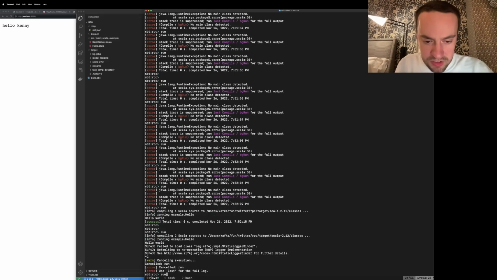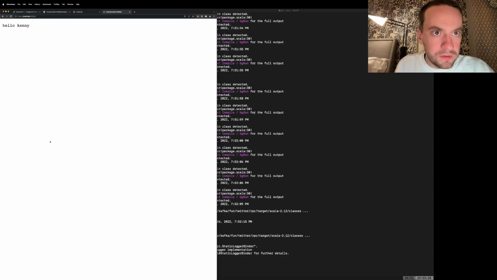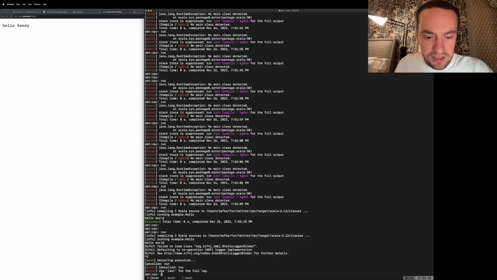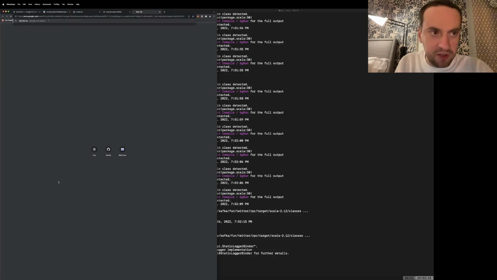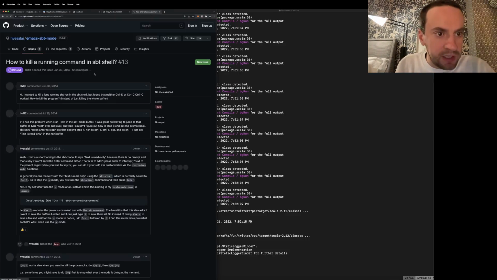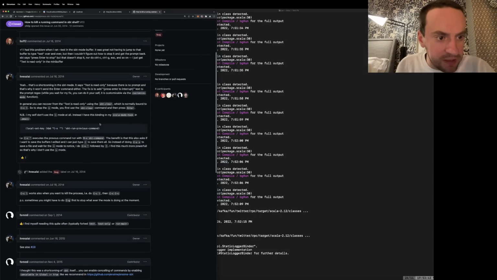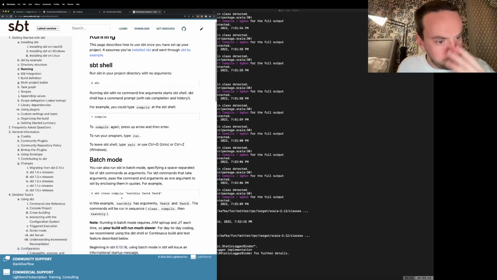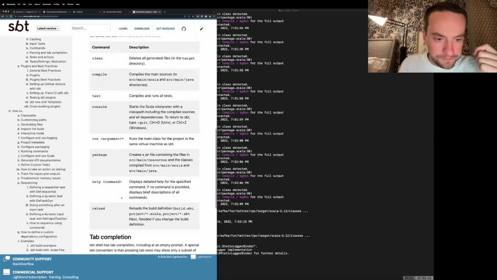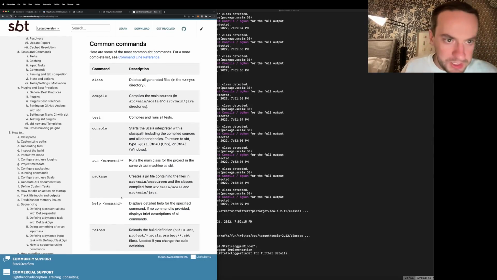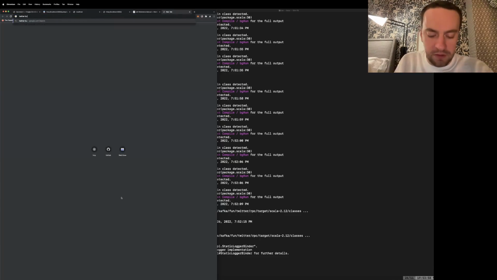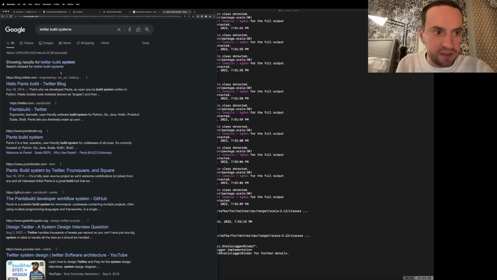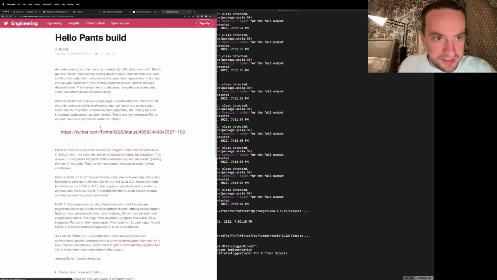Does Control-C work? No, Control-C doesn't actually kill it. SBT kill run. How to kill a running command in SBT. Don't know. So I've never seen this SBT thing before. Let me check if this is. So there's definitely some pants.